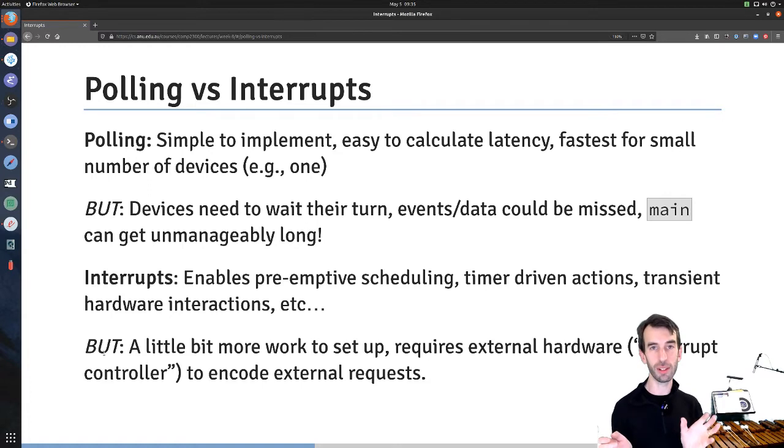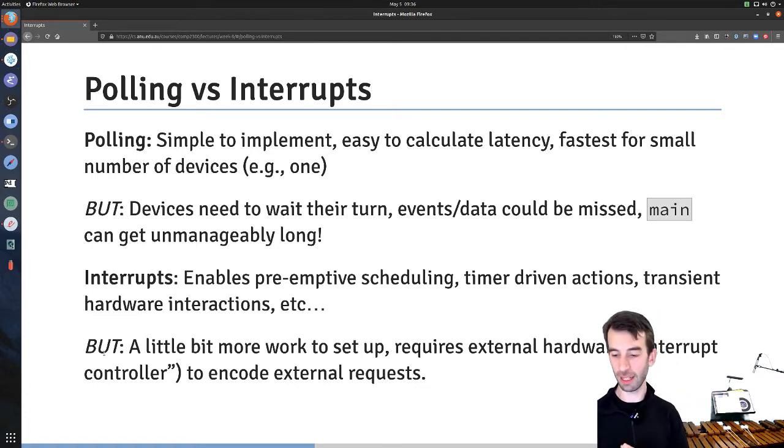And it's certainly fastest for a small number of devices. For example, if you're writing a program for a microcontroller like a disco board, you just want to check one sensor. That's all the program's going to do. This is going to run very quickly and efficiently.